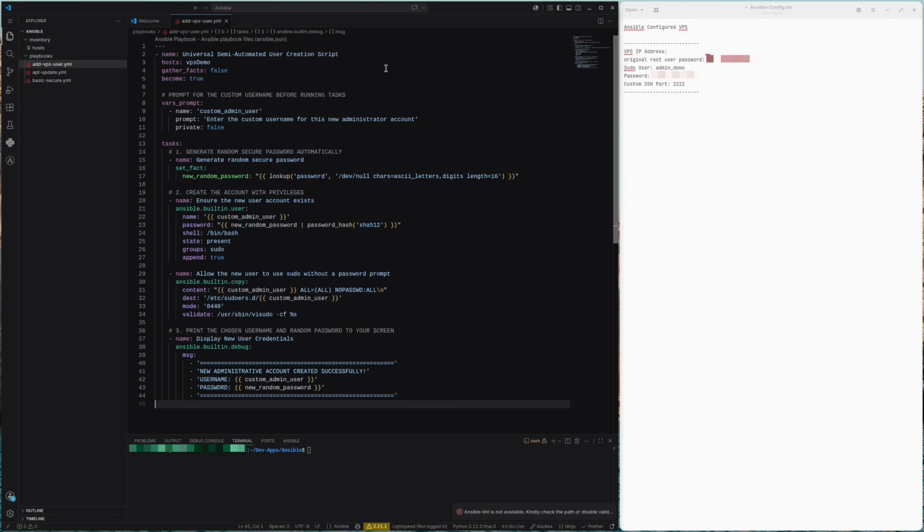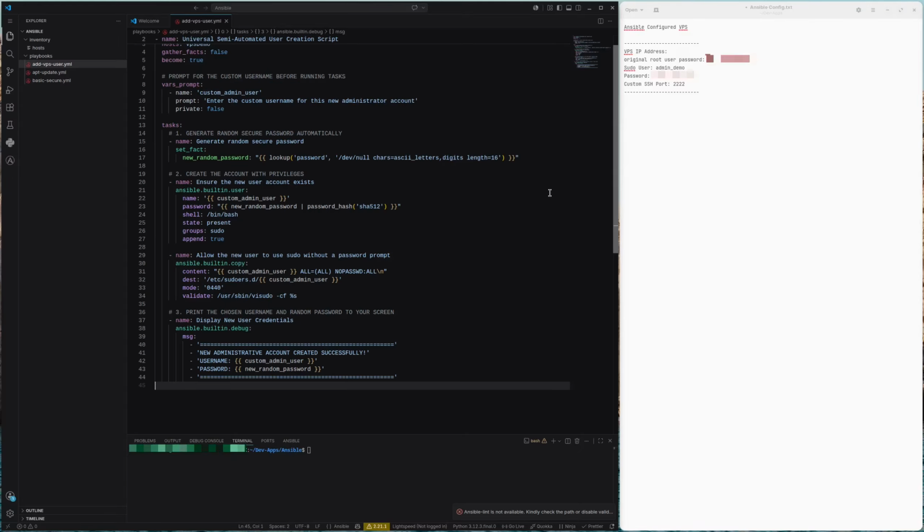I'm just going to save it. And this code is going to ask for a username, create a random password, and add the user to the sudo group. Now this could be useful if you are managing a server and you need to add another admin on that server. You could easily just spin up another admin and give them the credentials.